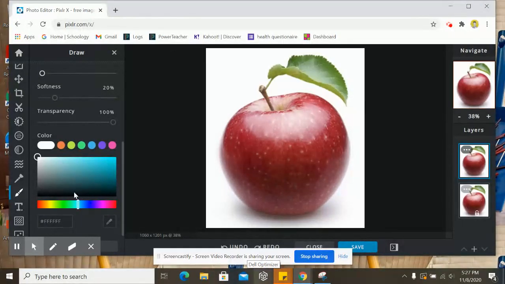Now, the color it has selected, you can see this little white circle right here. That's actually the color that's selected. So you're going to look at this egg shape, this oval, and this circle. And that's telling you what color is selected. So let's clear that off.